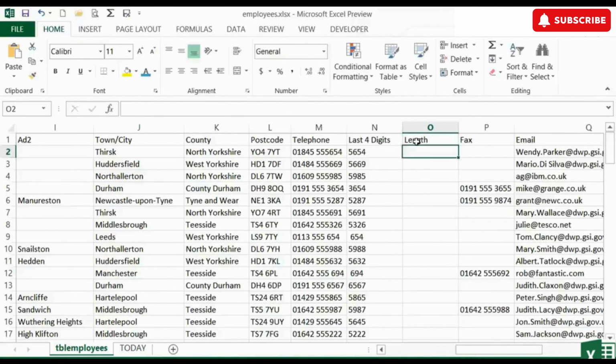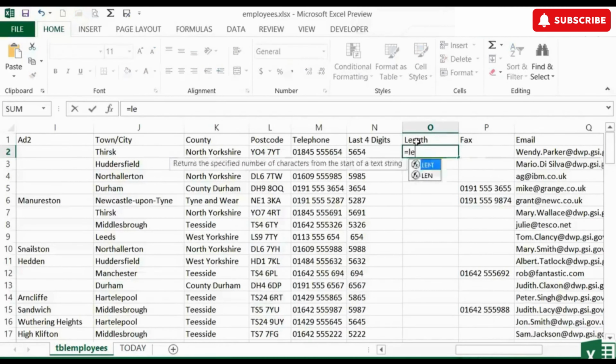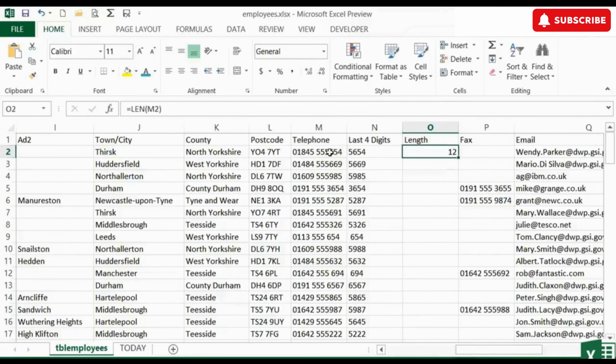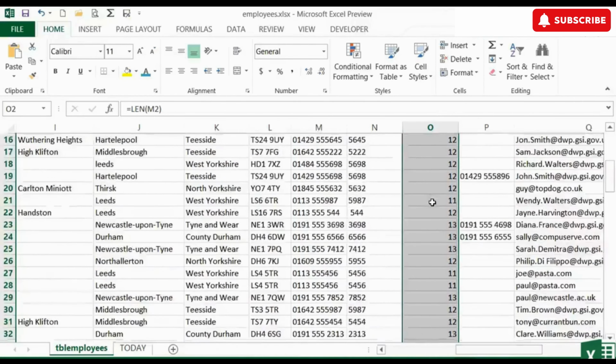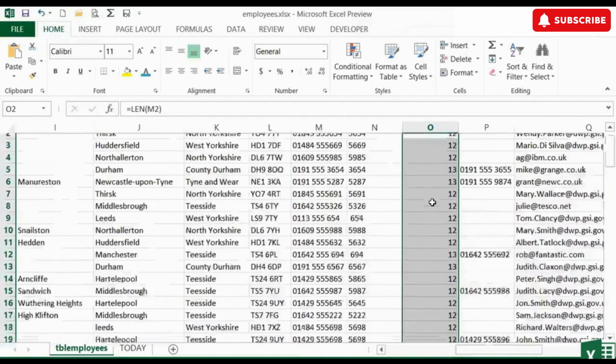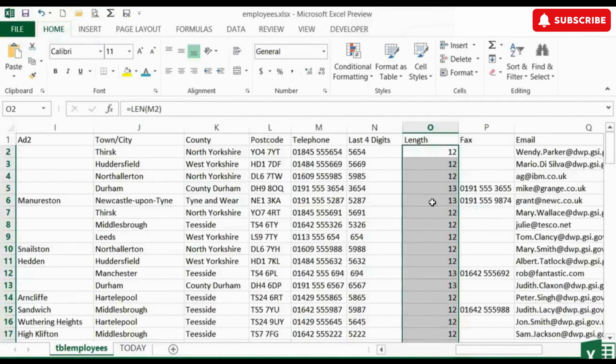So we were to say equals len, which is the function for length. Pick on the telephone field again, close the brackets and return. We get told there are 12 characters in that field there. That will include any spaces. And again, it all being relative, double click takes the formula down, and we can see the length of all the telephone numbers. Now that in itself can be quite useful inside other functions, such as the left or the right, to figure out how many characters we would like to extract.